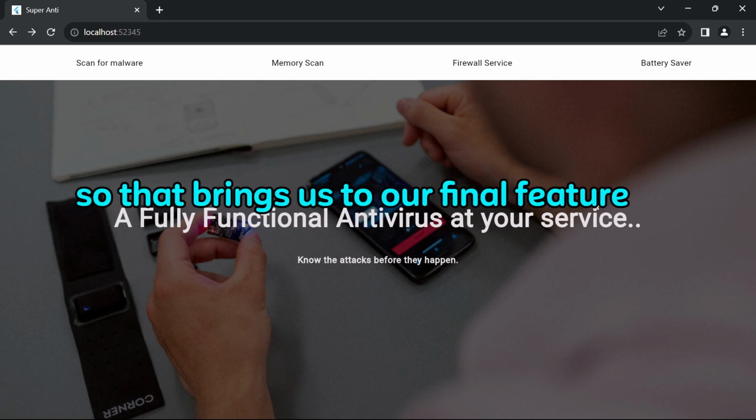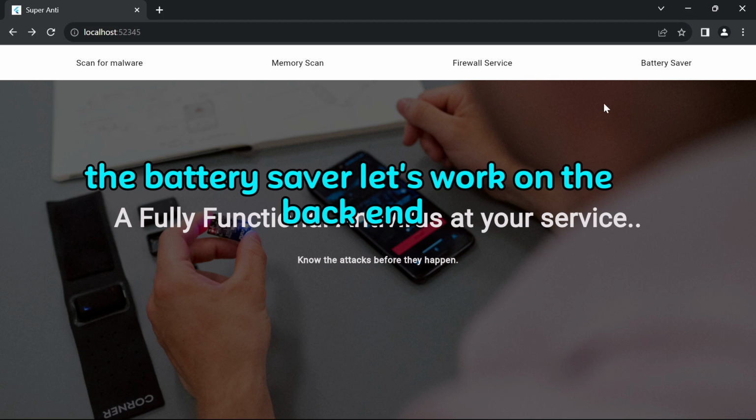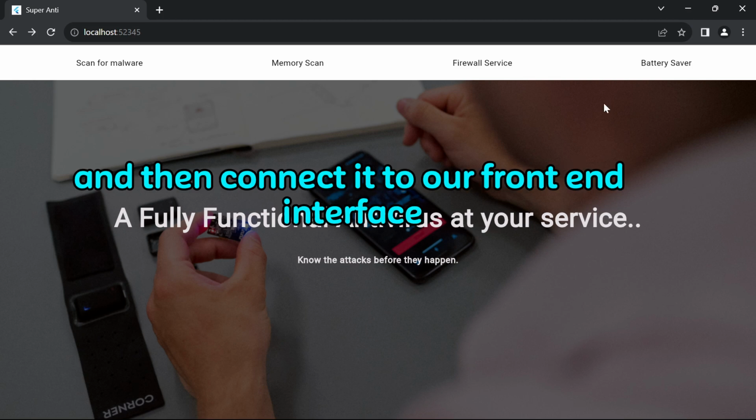So that brings us to our final feature, the battery saver. Let's work on the backend and then connect it to our front-end interface.